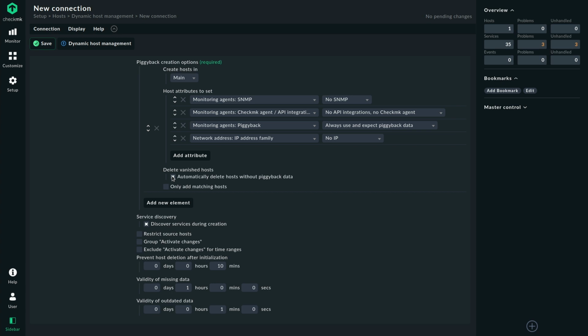We want to automatically delete hosts without piggyback data. That means if a container gets deleted, of course, that's probably something that you intended to do, so you want it removed from the monitoring. That's this option. We could also restrict which hosts were added. If your containers follow a certain naming concept, for example, it would be possible to filter here and to only add certain containers, but we don't want to use that here.